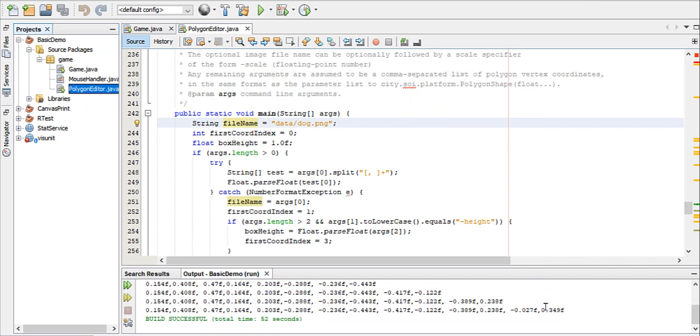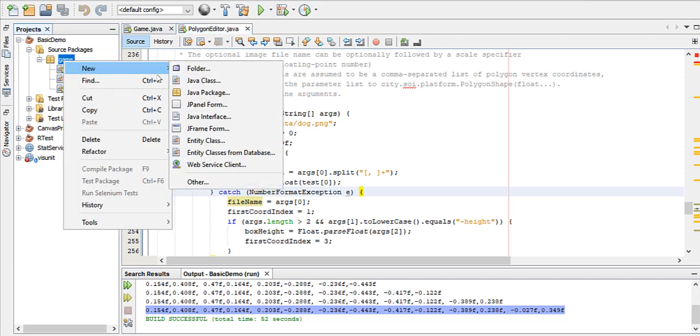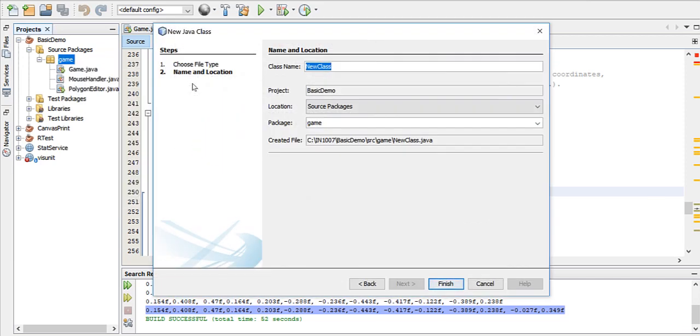And what we will see is that in this output box here, the PolygonEditor printed a bunch of coordinates. These are the coordinates of the polygon that we just defined, and we will use them to create our own shape. Specifically, we are going to introduce a new game character, a dog character, and we're going to do this the proper way by creating a new game class for it. To do this, we go to Game and introduce a new Java class, which we're going to call Dog.